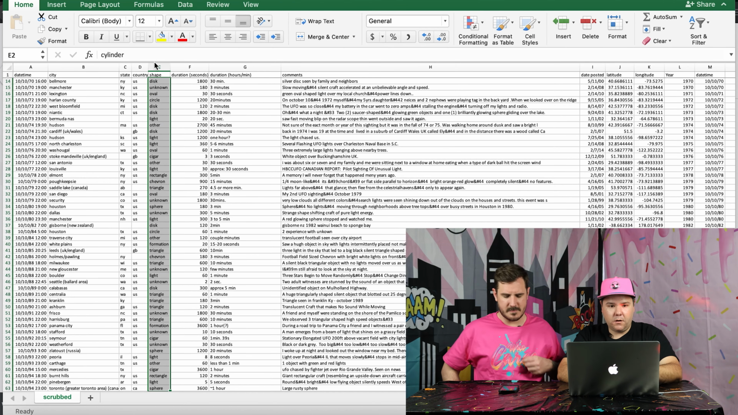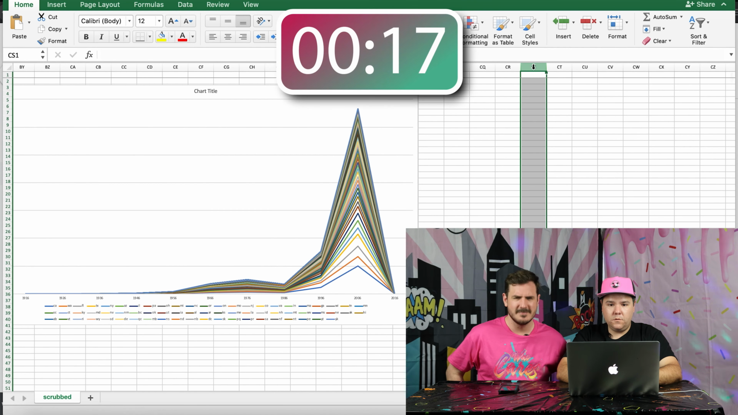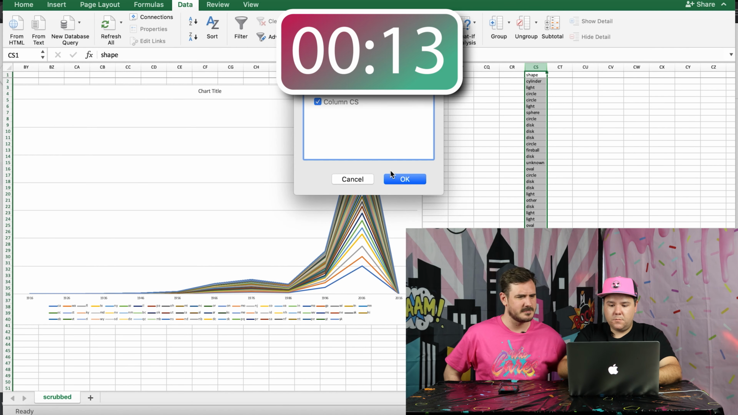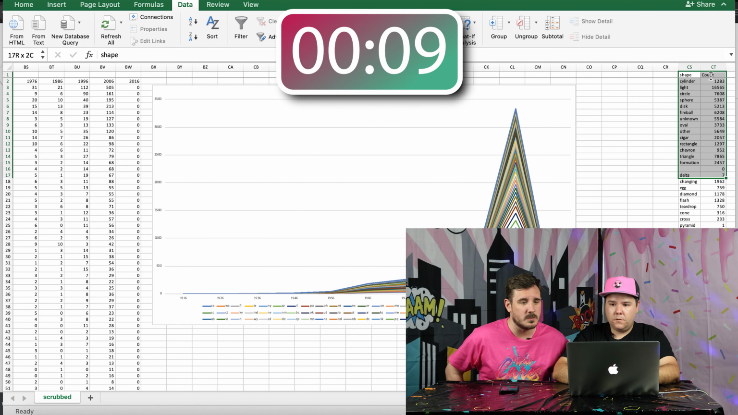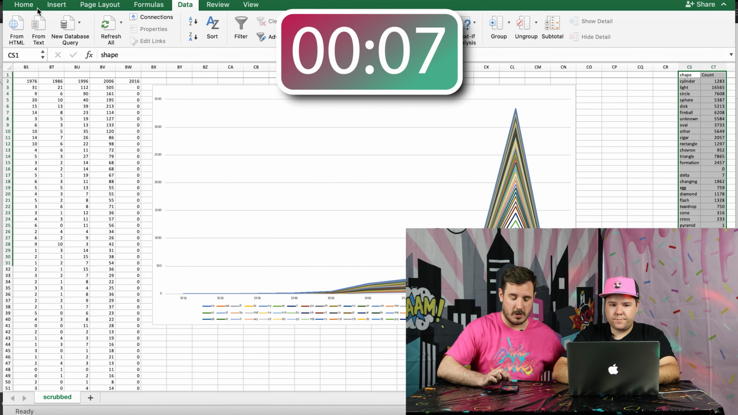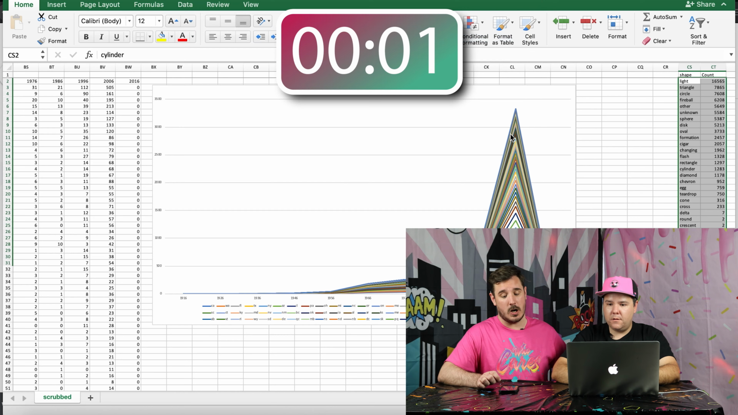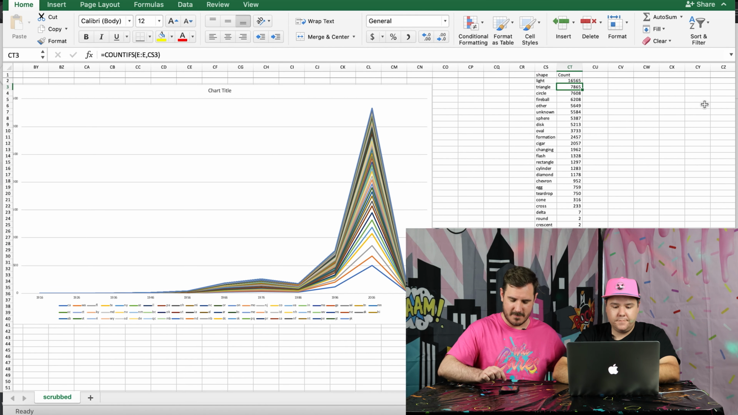Ready? I'm going to copy all the shapes. Paste it there. Data. Remove duplicates. Okay. Yep, that's fine. There's 31 shapes. Equals COUNTIFS. How much time do I have? 20 seconds, I got it. The number one occurrence is light, followed by triangle, circle, fireball.